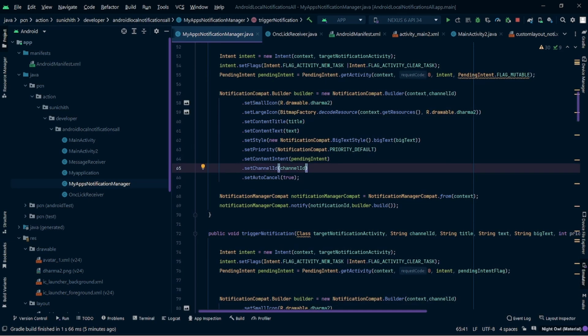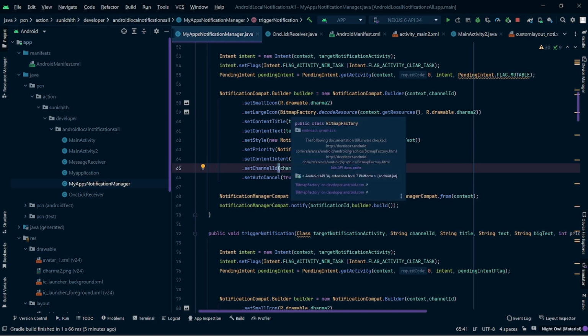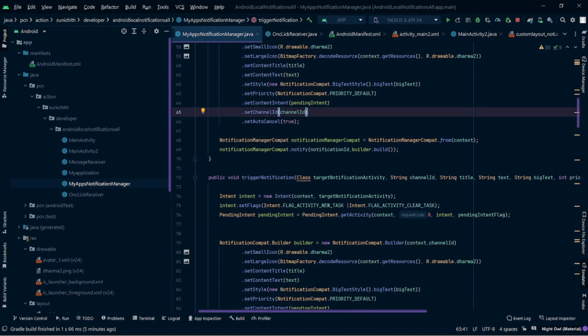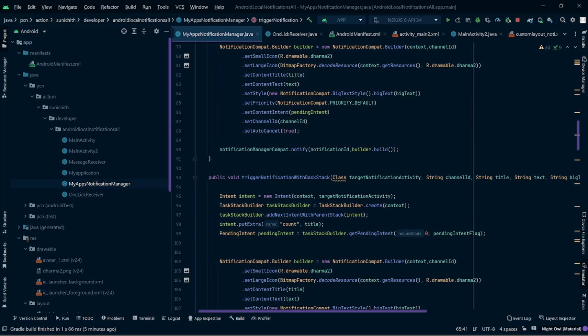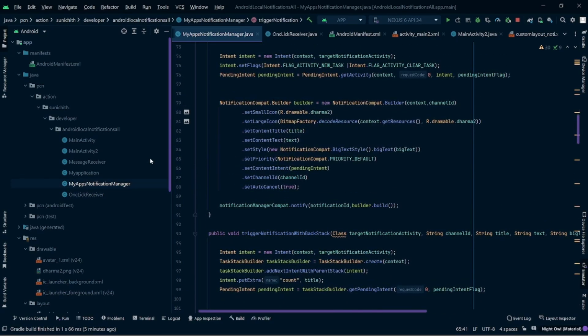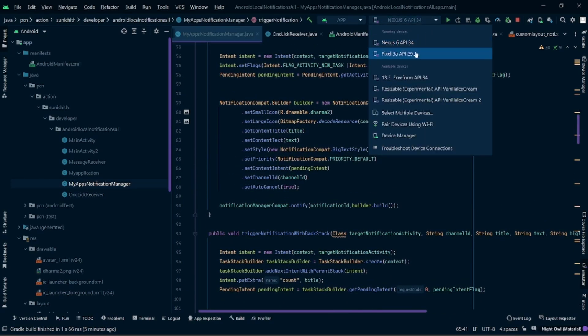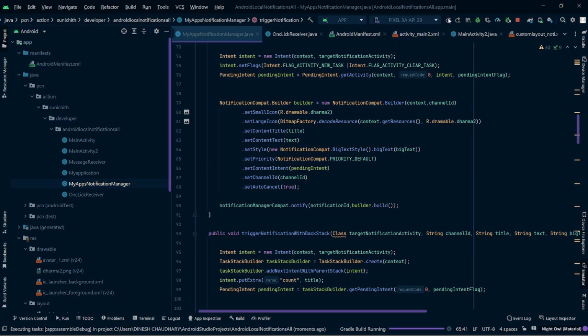Now, to cancel or not, we use NotificationManagerCompat and notify this notification. Here is the same, and inside the next it will also be the same. Okay, so now let's run the application on my device and see what is happening.